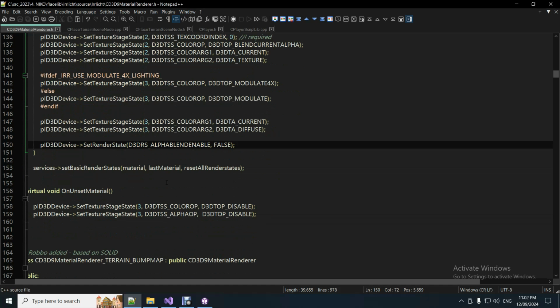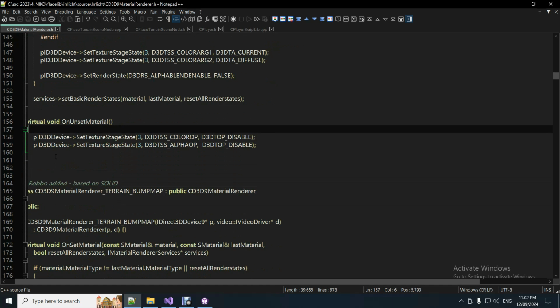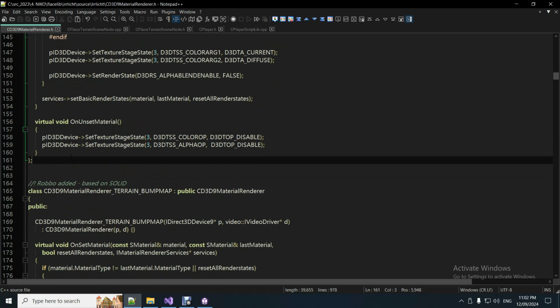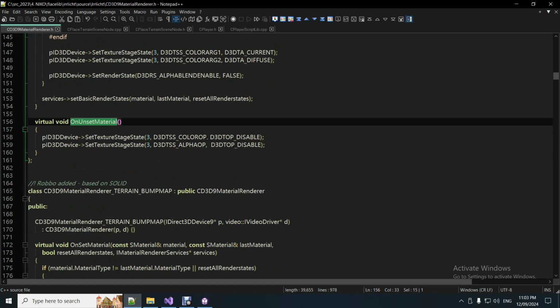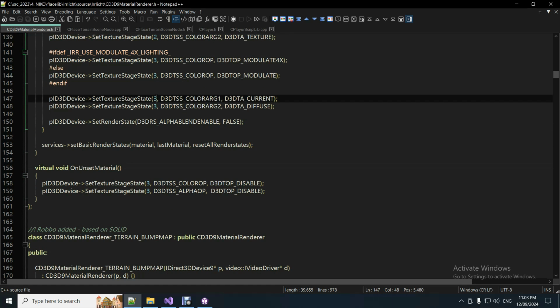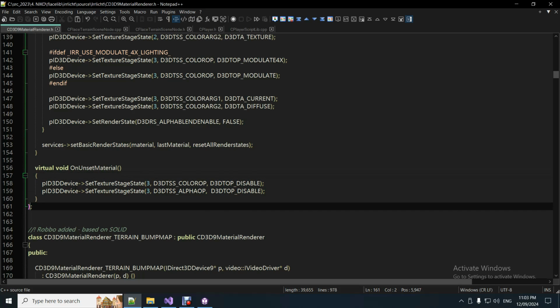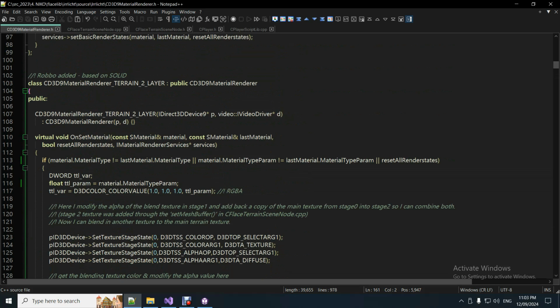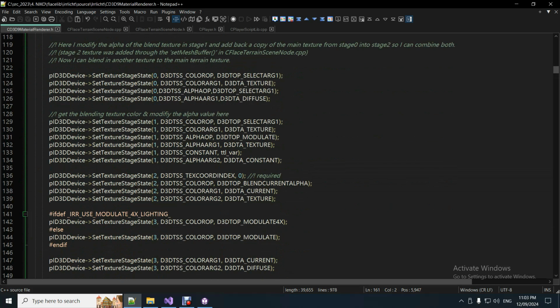And then I will typically, don't always know if you need all this all the time. Hang on, there we are. Okay. Unset material. Typically, you would have the same last texture stage as the last thing it was doing, and just turn it off. Disable both the color operations and the alpha operations. Typically, that's what you do. I don't know if it's always necessary. It seems to work without it, but anyway. So I've just put that in.